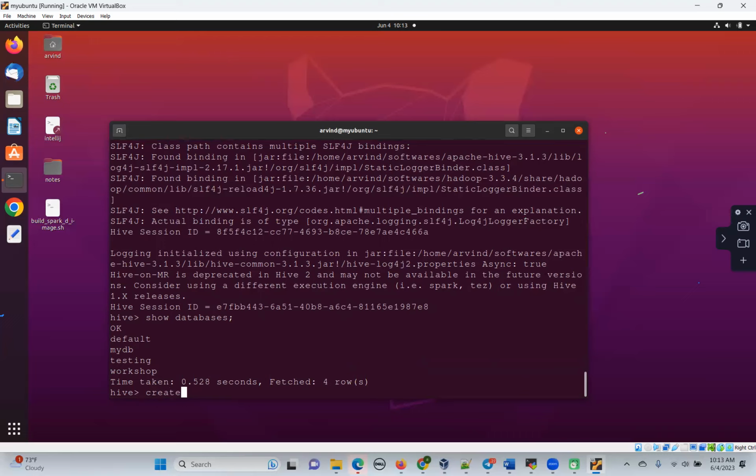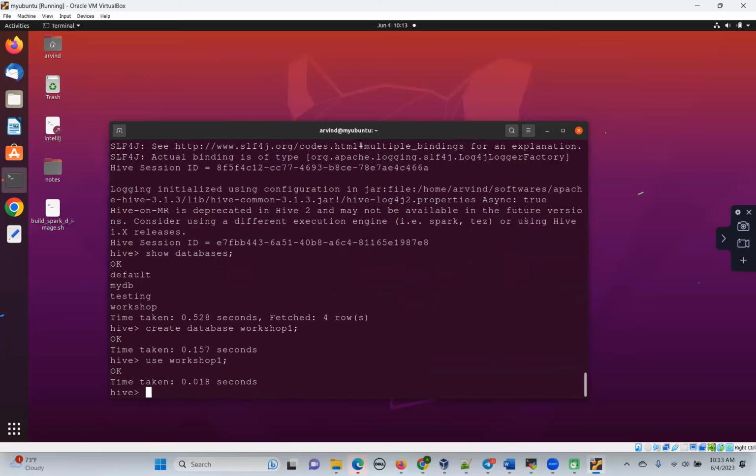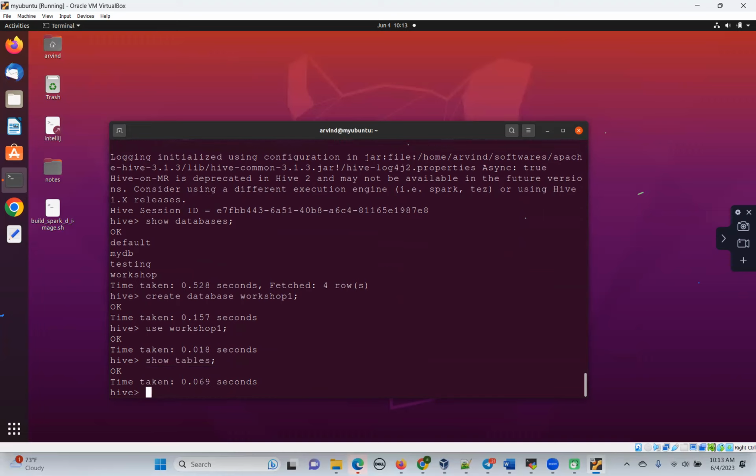I create a new database, create database. I just create this database and now I have to use the database workshop1. So now if I check the tables with show tables, I will find nothing because I have no table. Okay. So now I'm going to start.